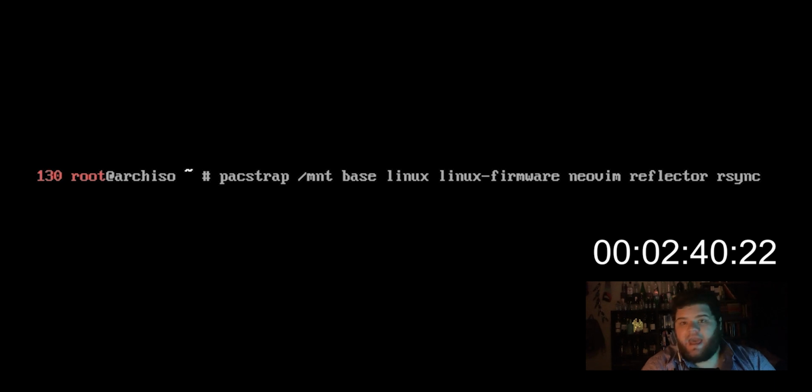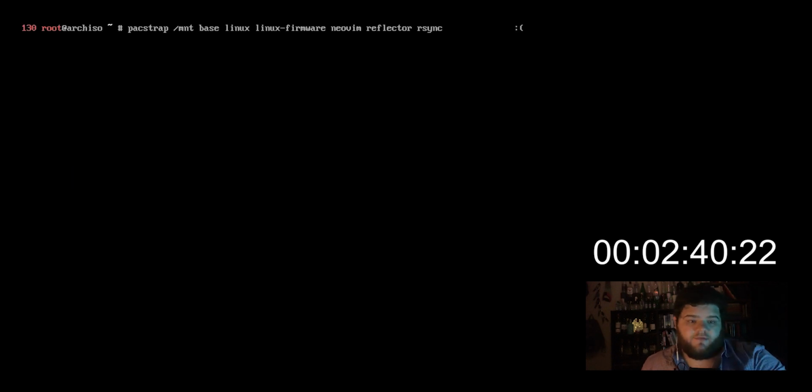Which is why we had a text editor a minute ago when we opened up Vim to look at the mirror list. When we move over to our new mounted drive, as soon as we're done installing here, we're not going to have a text editor.